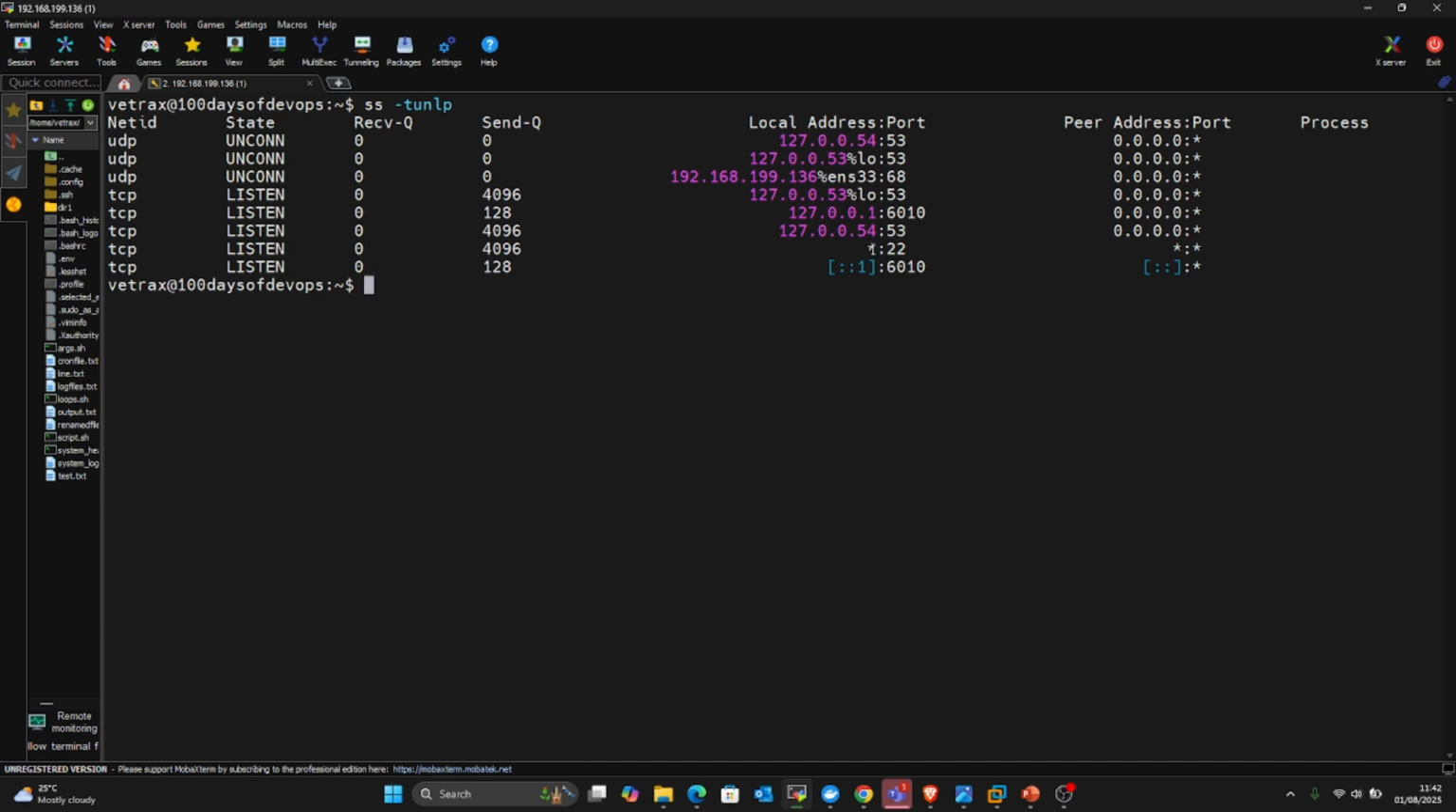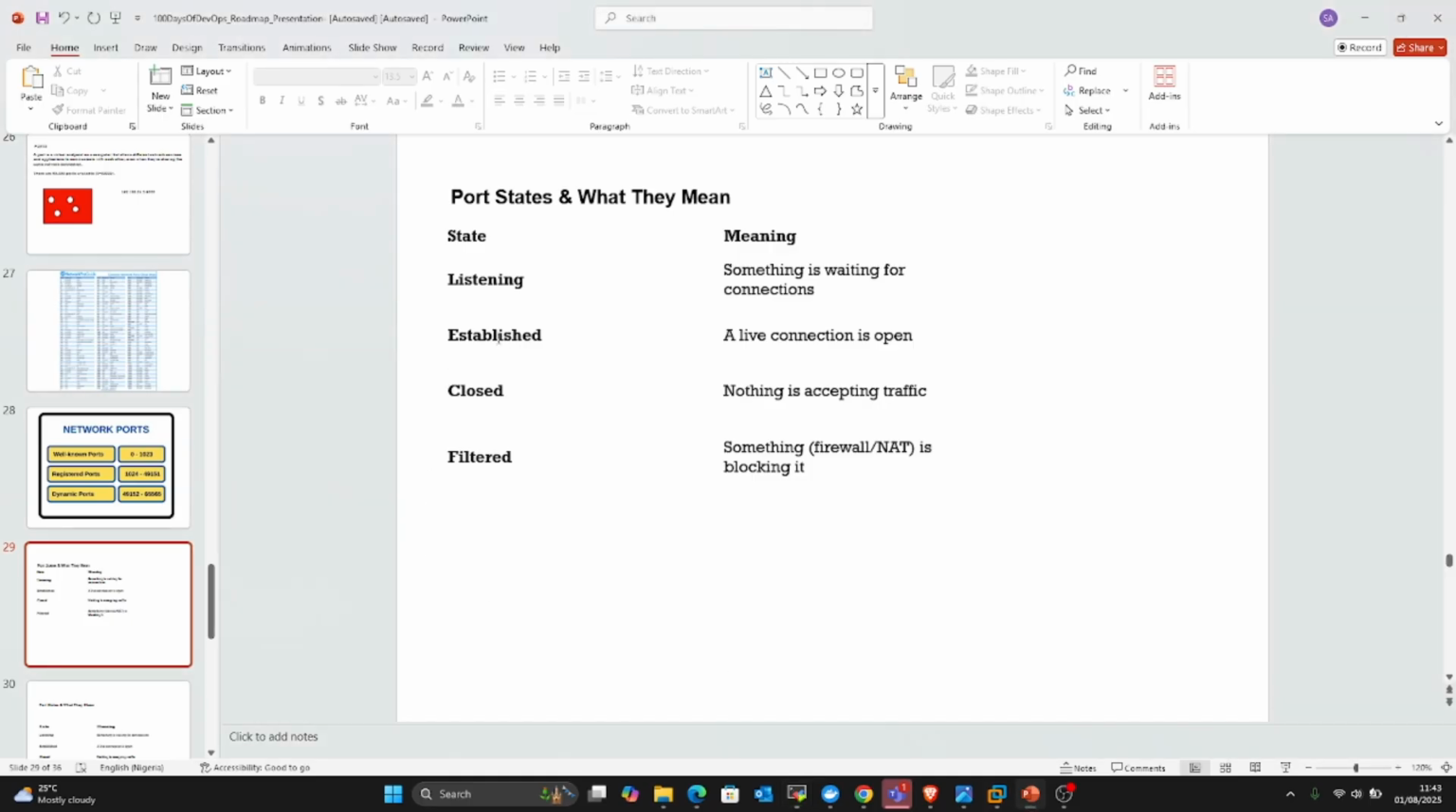Once you see a star in front of it, that means it's listening for all connections. So it's either you see a star or you see 0.0.0.0. If you see 0.0.0.0, it's listening from all IP addresses. So this is what it actually means. If you see a star or 0.0.0.0 in front, it means that it's listening from every angle. So another state is established.